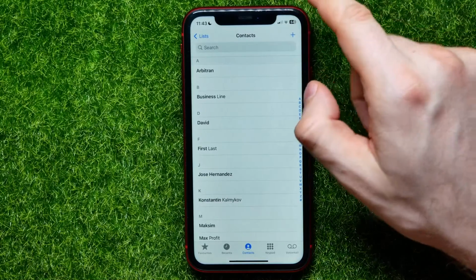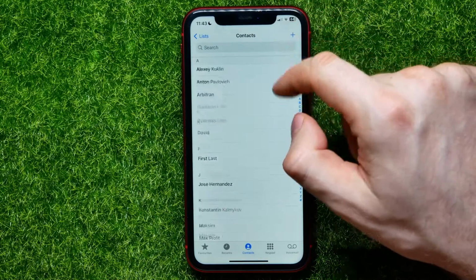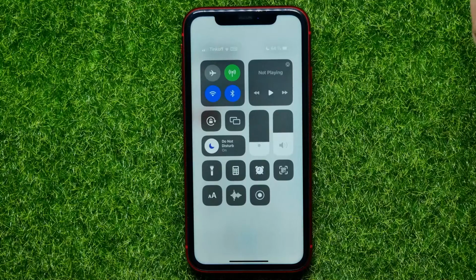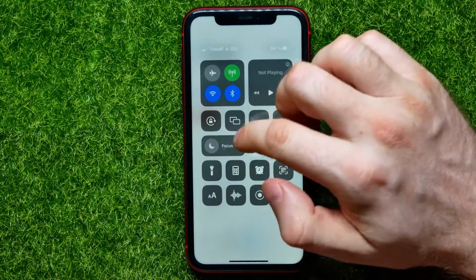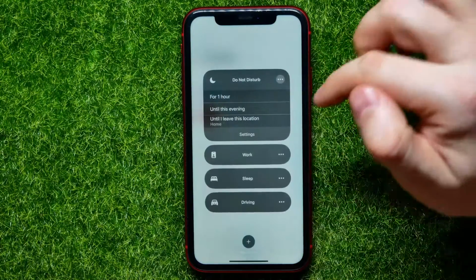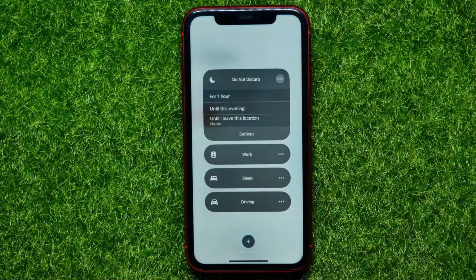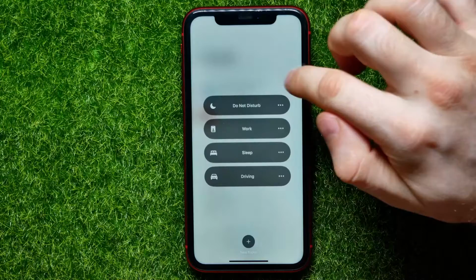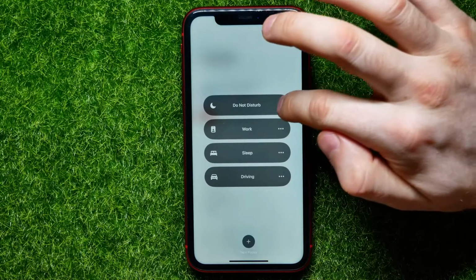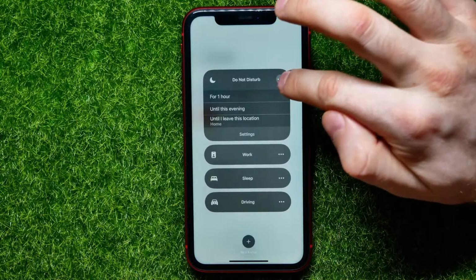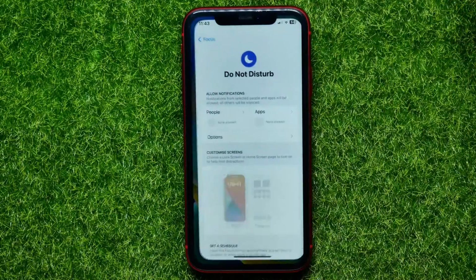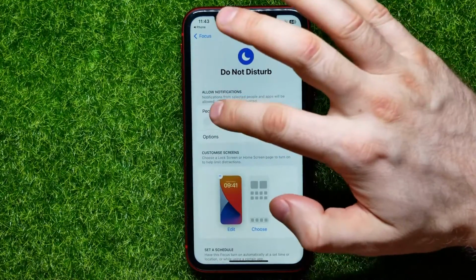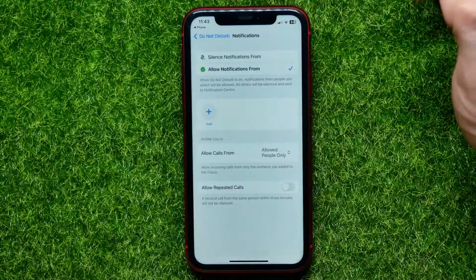Then you can swipe from the top right corner to open up Control Center. There you can tap at focus to open up your focus modes, and right here you can tap at do not disturb at these three dots, then hit on settings, and then right there tap at people.